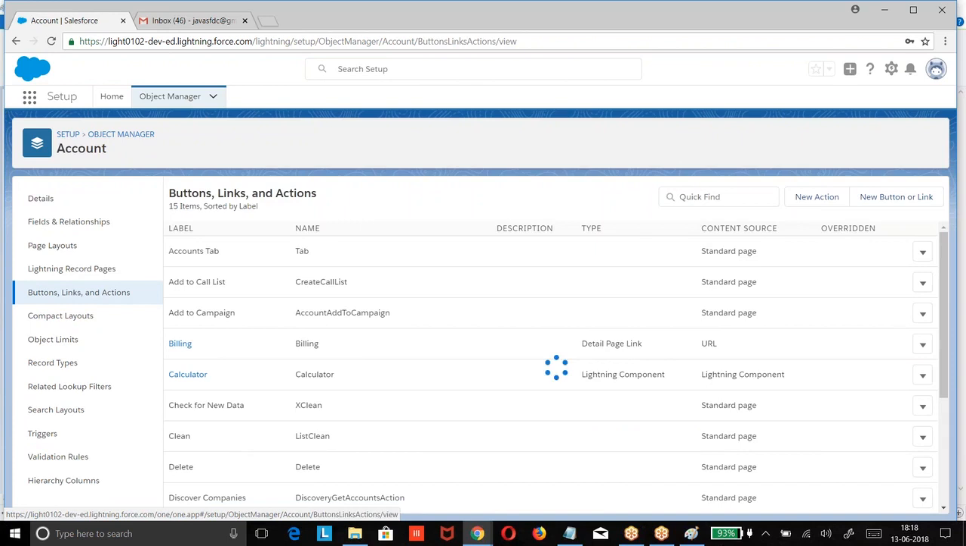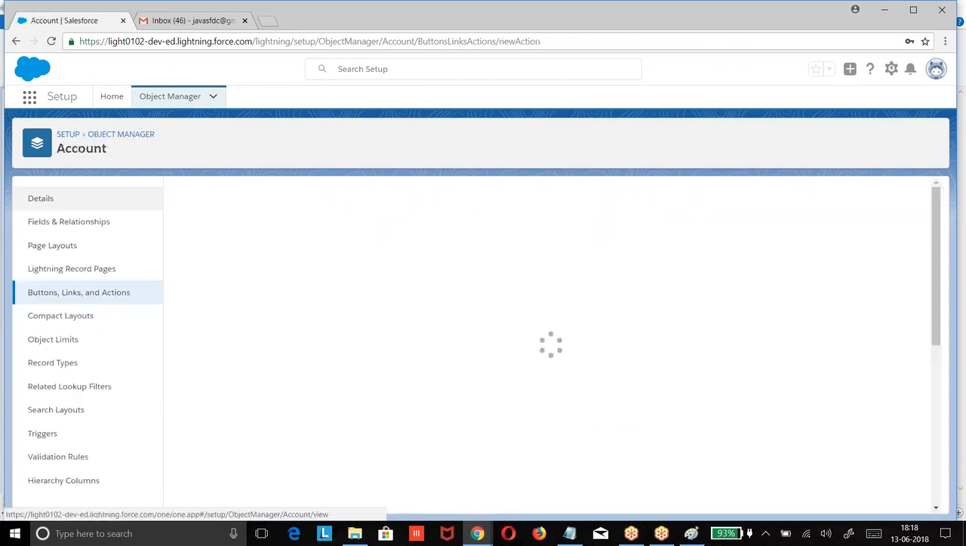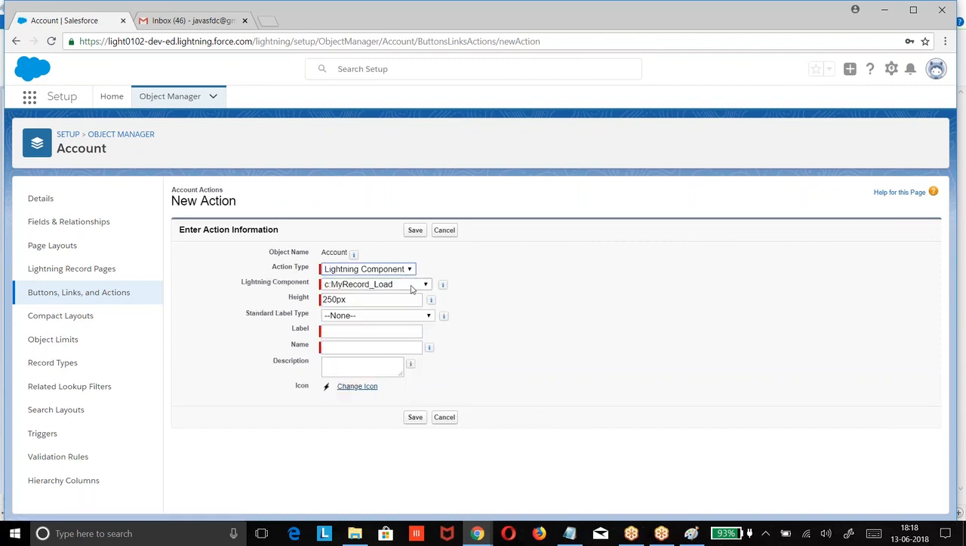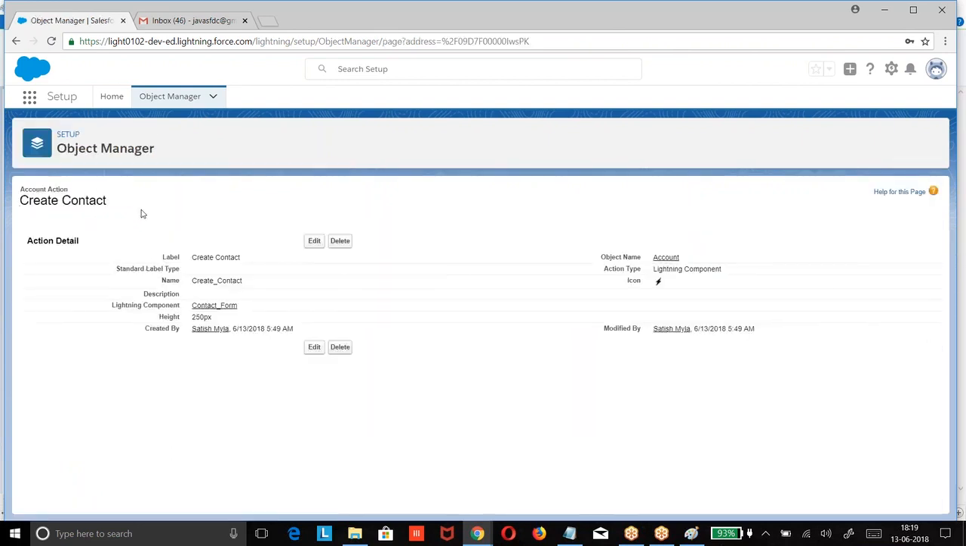Then we have buttons and links. New action. Lightning component. Contact form. Create contact. Then this should be added to the page layout.